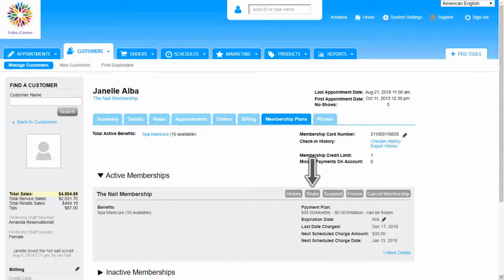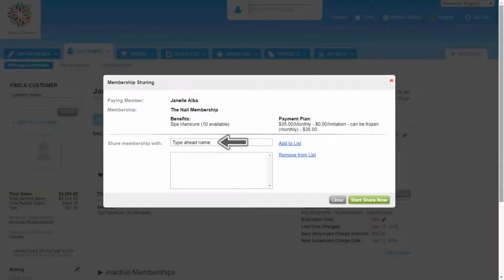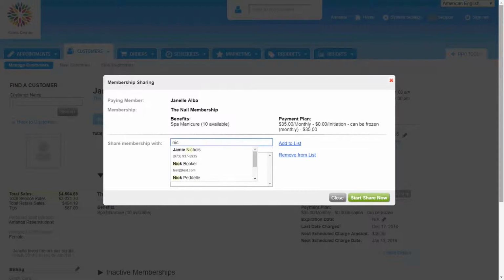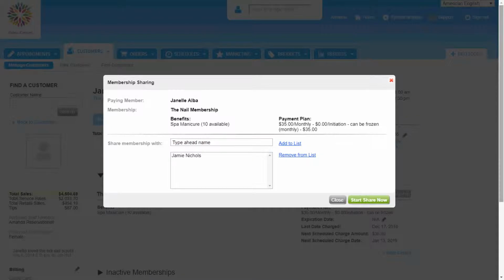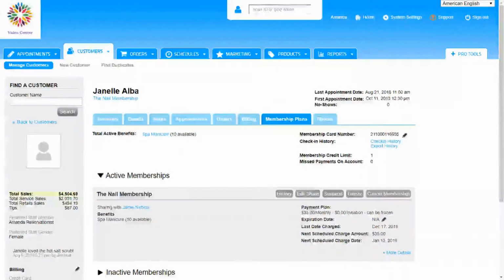If a customer wants to share, we'll click that button from here. We'll get this pop-up, and in the Share Membership With field, we need to type in an existing customer's name who will be sharing this membership. They do have to be existing in the system already in order to share. We can select the customer from the list and then click Add to List. We'll see the customer in that field below that lets us know it's been shared with them, and we can click Start Share Now to save the changes.